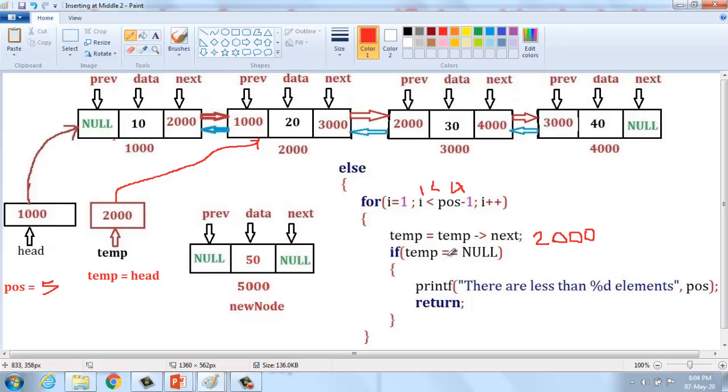Alright, and then temp equal temp next. What is the value of temp? temp equal head. Temp equal head means it is going to point to the first location in the given linked list. So why I am saying this is, if we are doing insert at a specified position, we cannot insert at the 5th position.